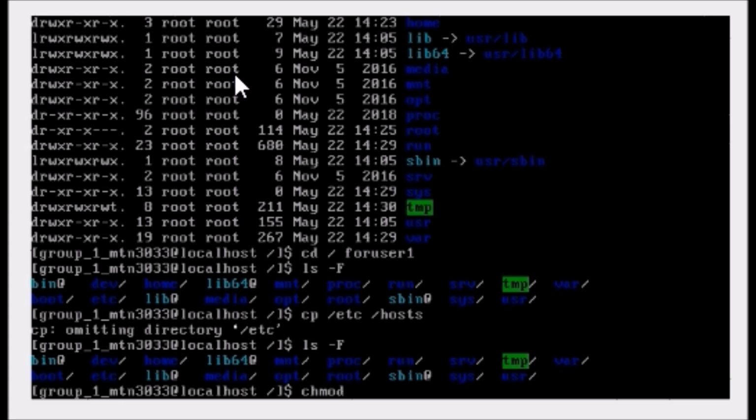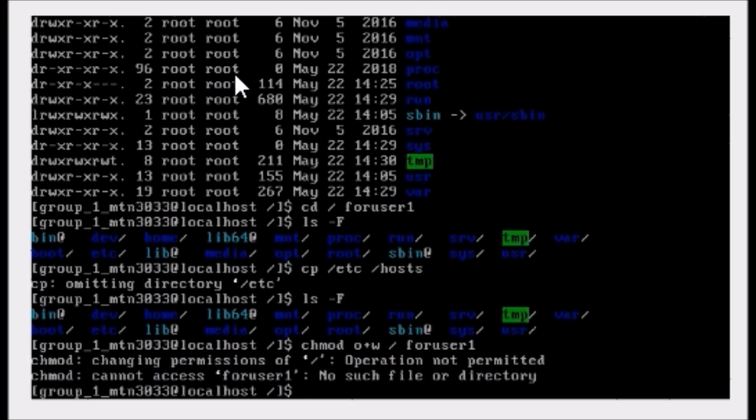At the command prompt, type chmod o+w /foruser1 and press enter. Were you able to change the permission on the foruser1 directory successfully? No. Operation not permitted. Switch back to your previous command line terminal tty3 by pressing Ctrl plus Alt plus F3.